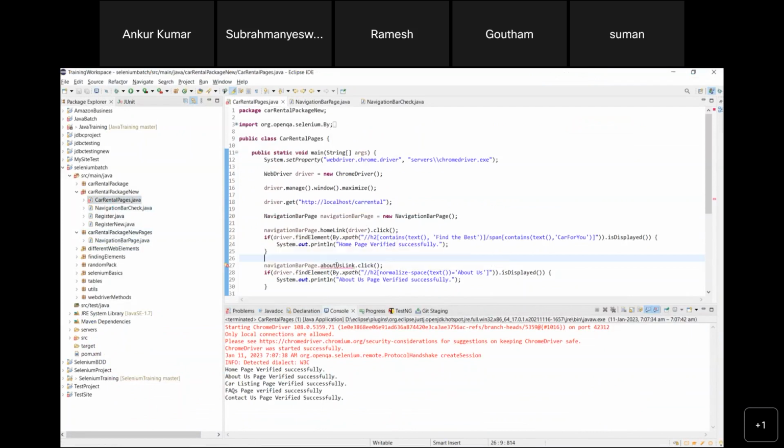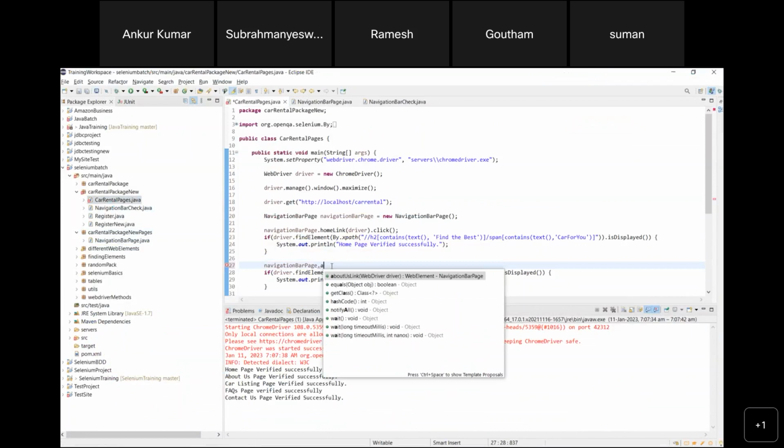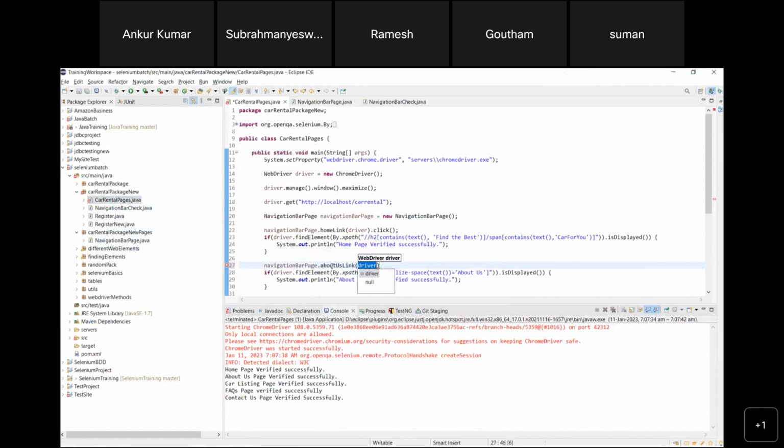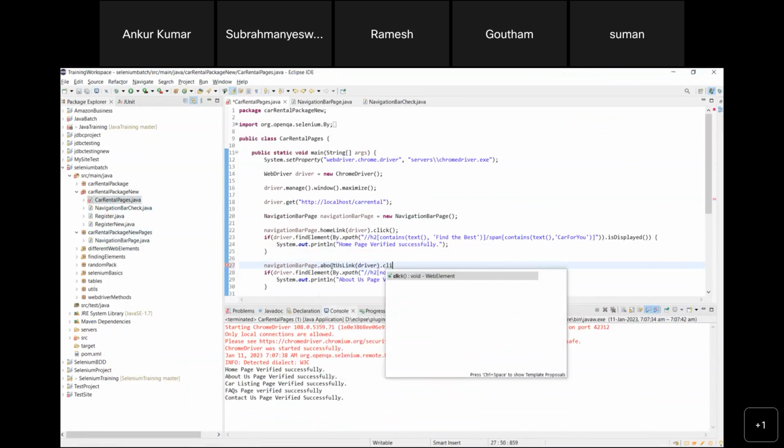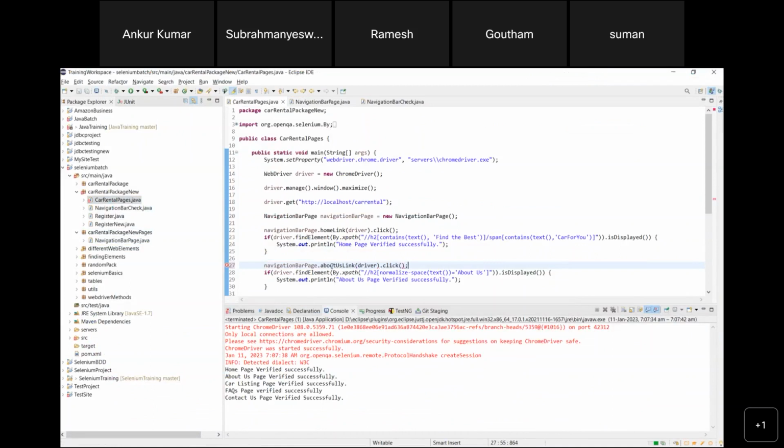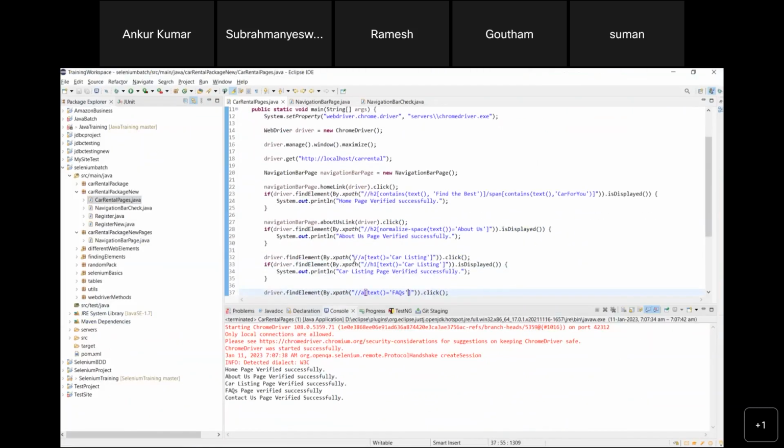Navigation bar page dot about us link. Okay, we have to pass the driver, right? Dot click. So for each and everything, I have to create a separate method in this one. For the navigation bar, I have shown you two examples here. You can create separate objects for this and replace all these things.